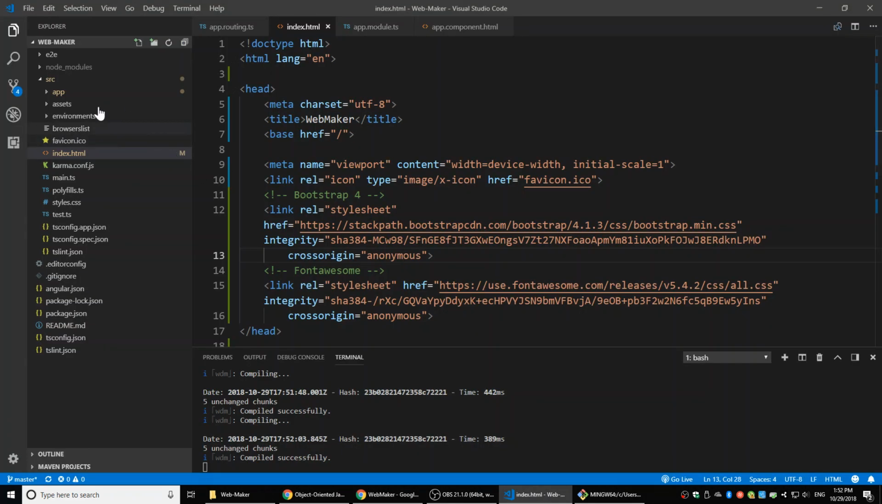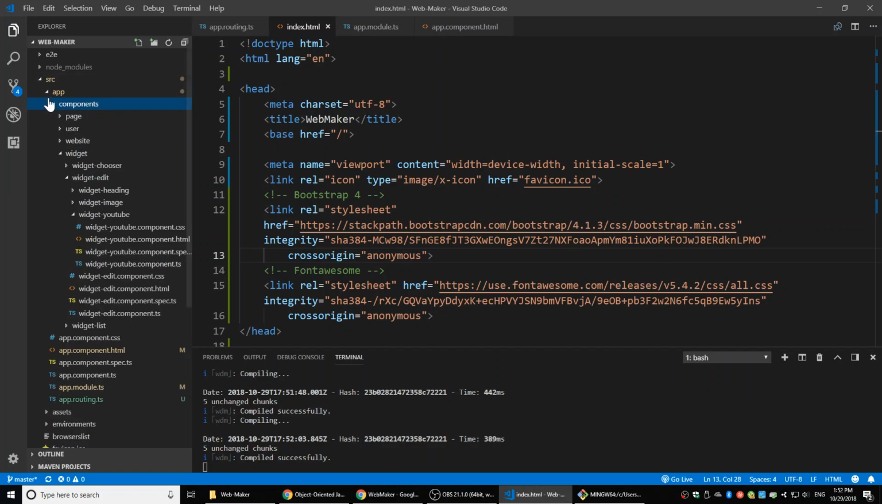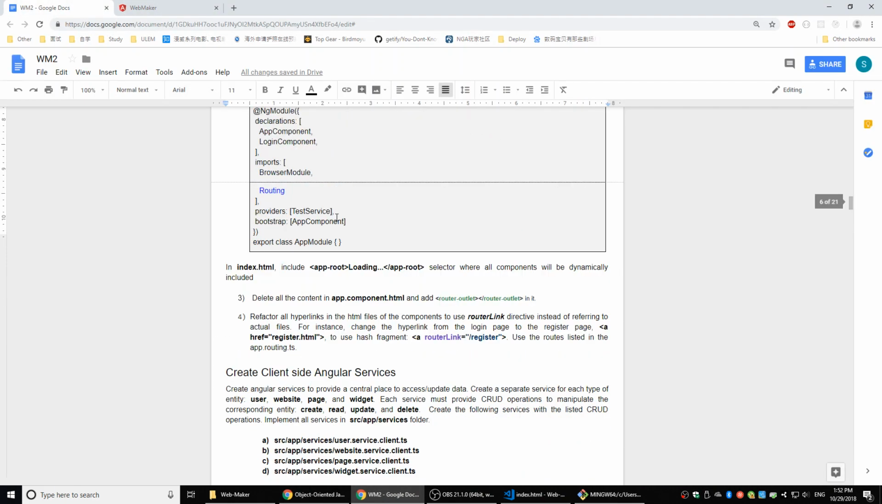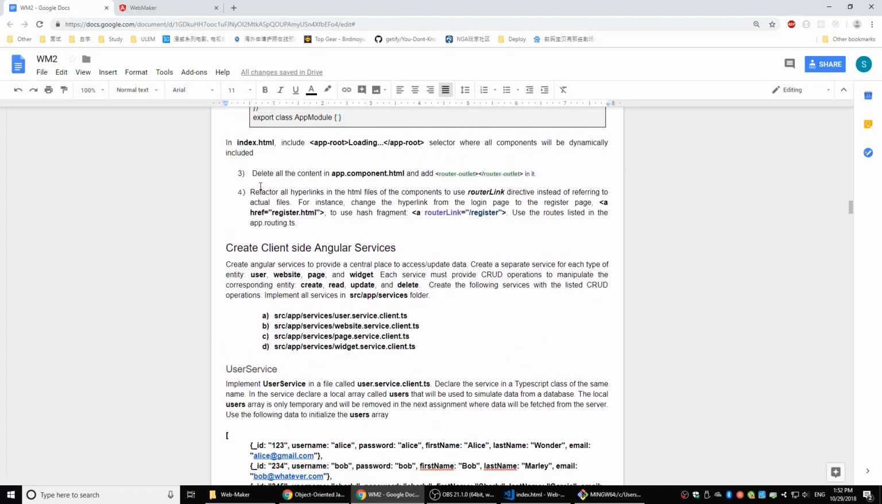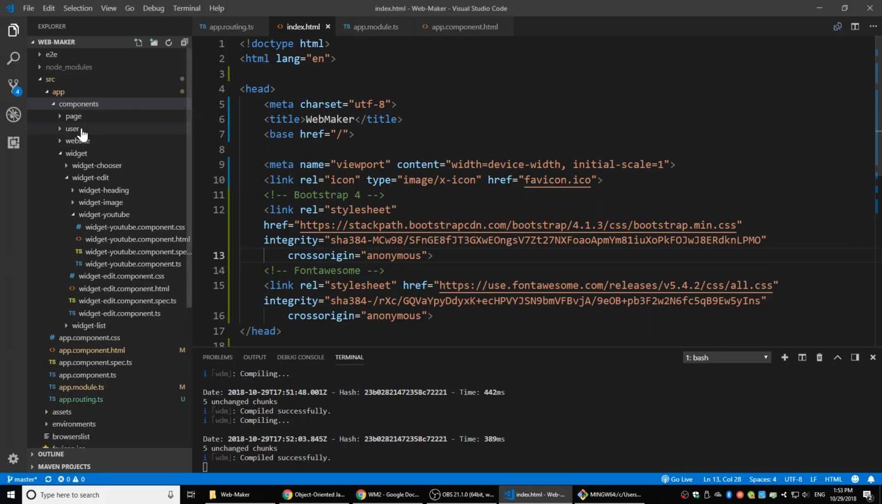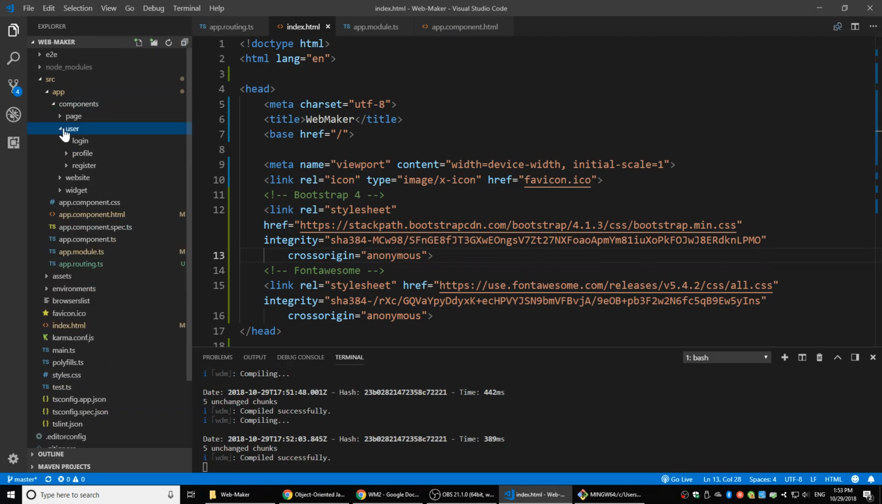The way we make it work, as the requirement says, the last step is going to refactor all hyperlinks in the HTML files of the components to use a router link. Instead of referring to actual files, we are going to use a router link to link to another component instead of another file. That's going to require us to go to the files one by one.